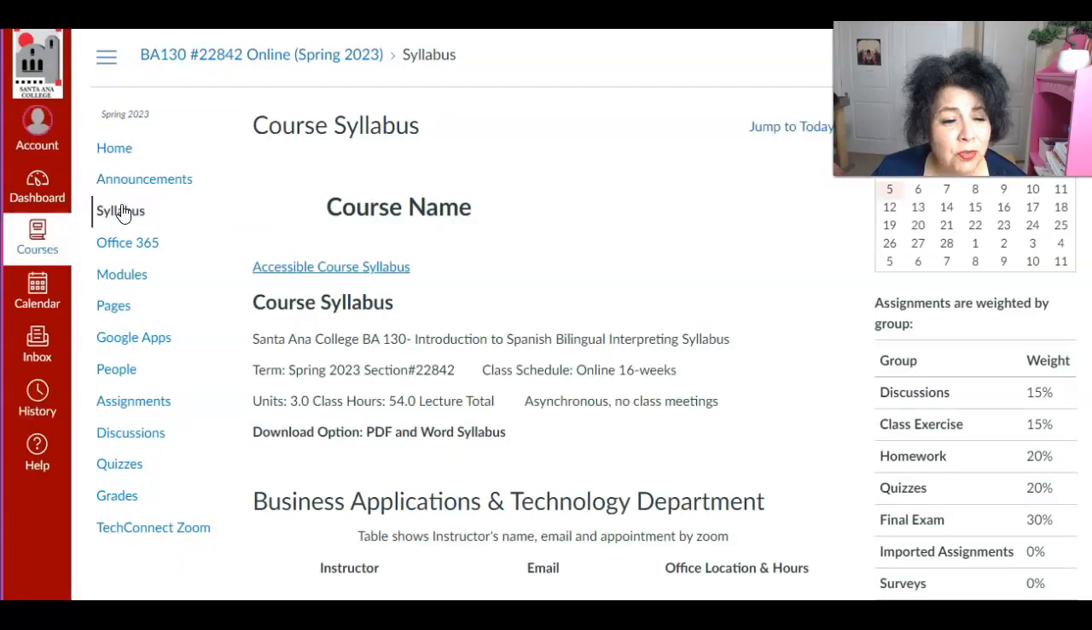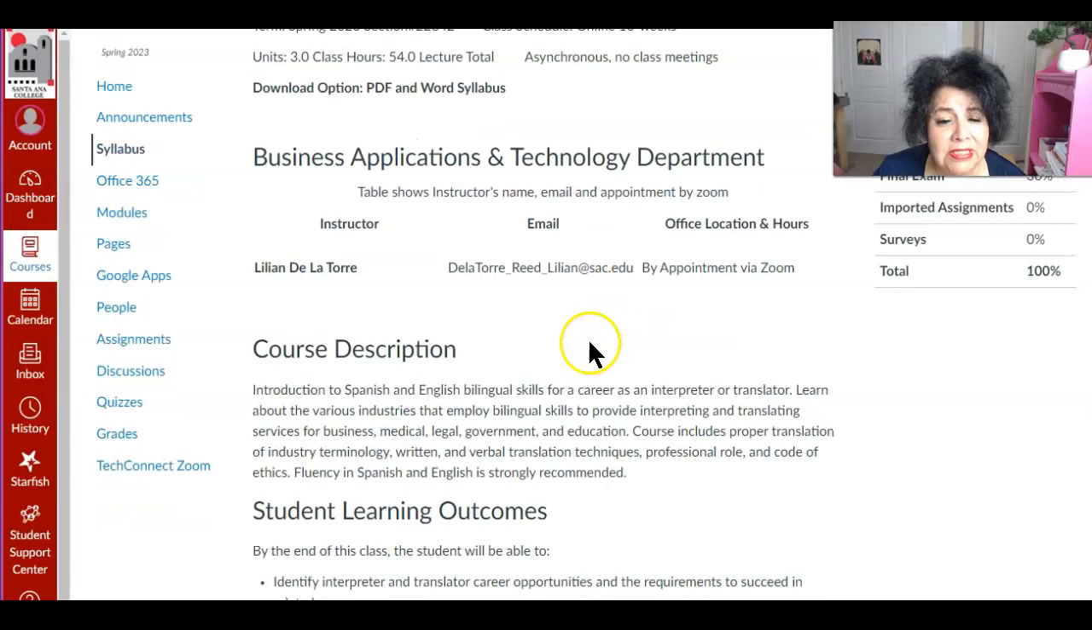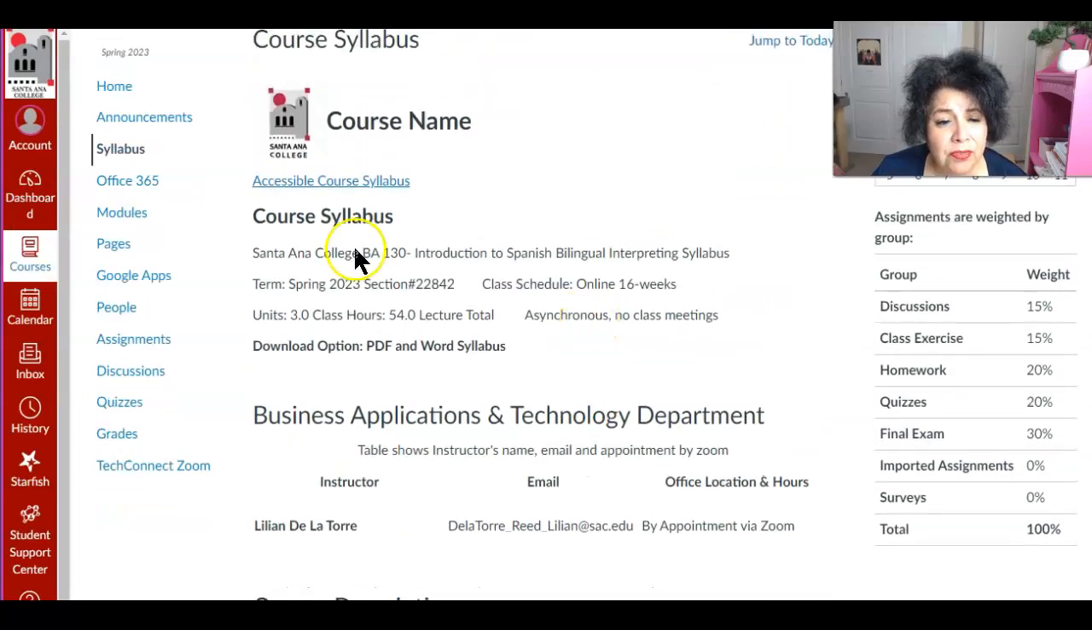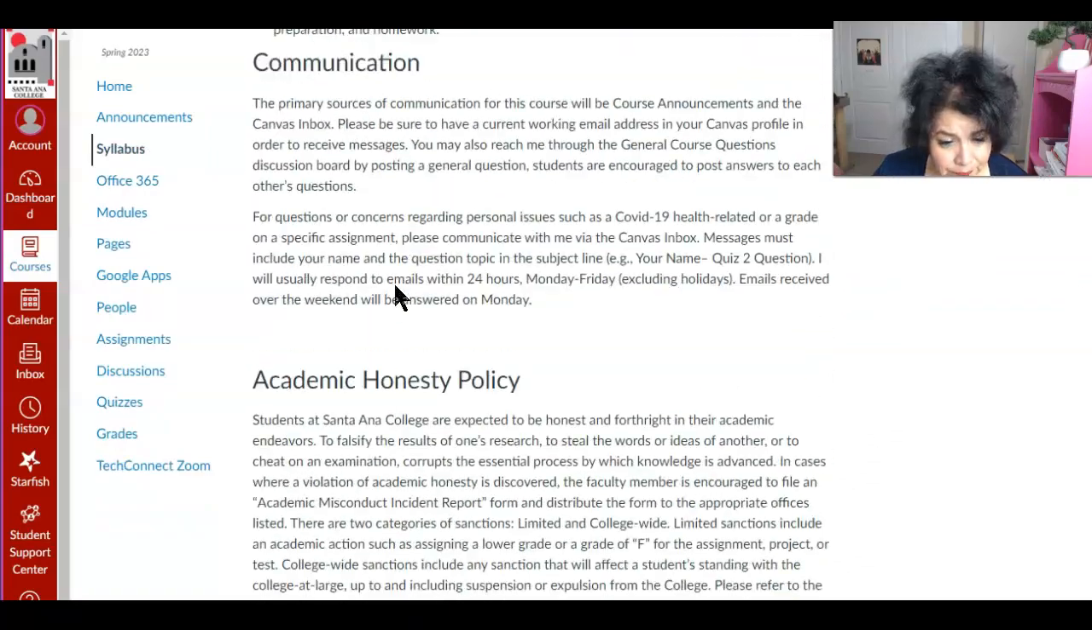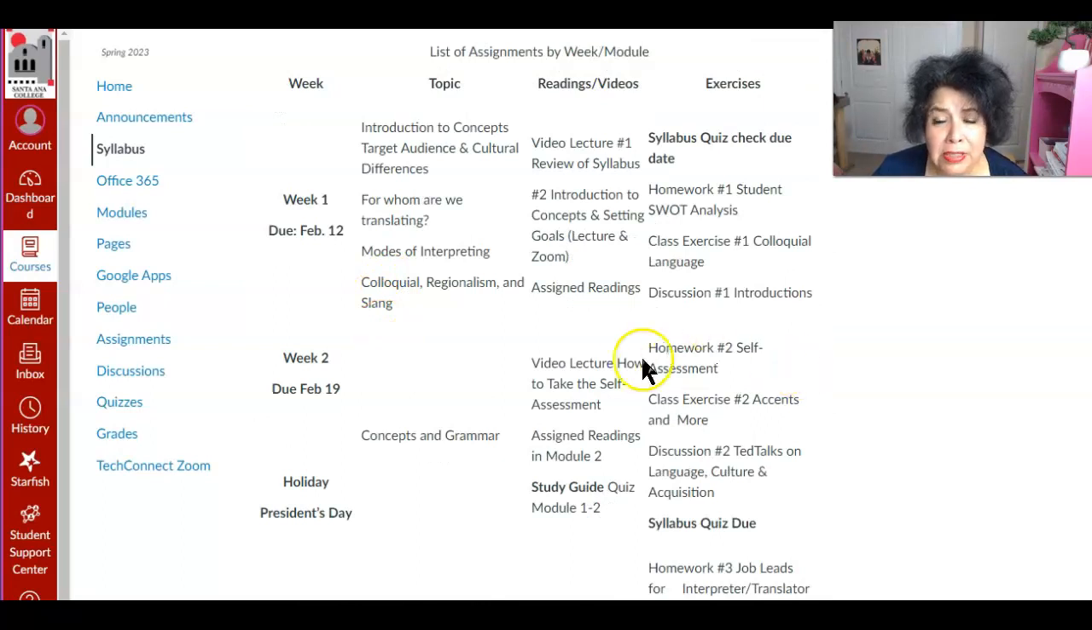For the syllabus, you're going to click here, and here is the syllabus. You can download the version right here. You can have an accessible course syllabus. And at the end, you will find the list of weekly assignments. Per every module, you're going to have 3 assignments: a homework, one called a class exercise, and a discussion. And I'm going to show you some examples right now.